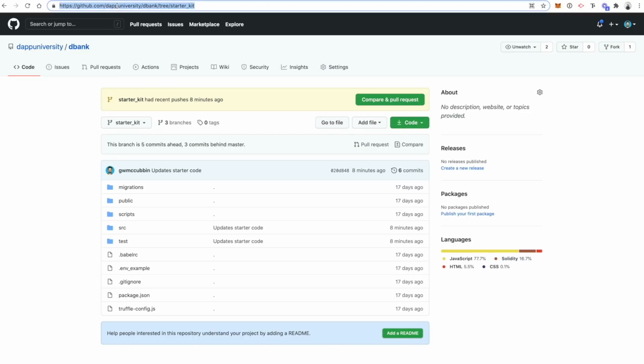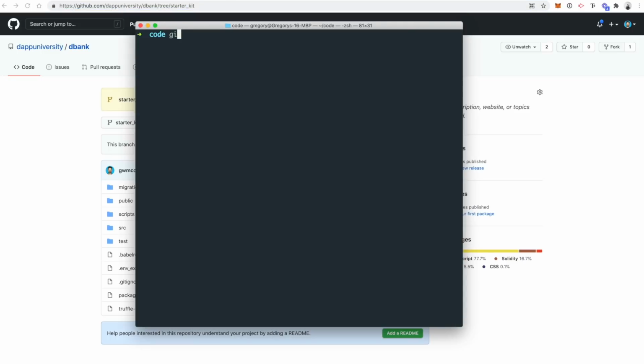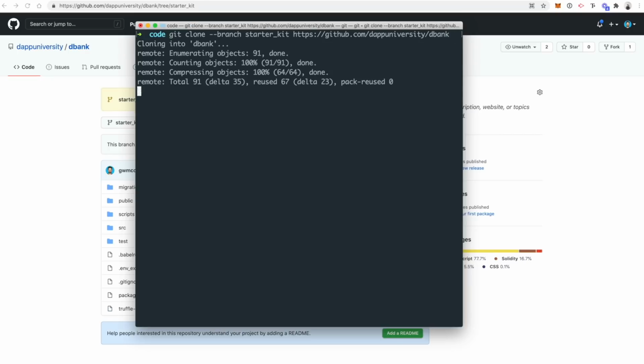If you're going to use the Git way, then copy this URL here, go to your terminal and type in git clone, paste in the URL here. And actually we're going to do --branch starter kit. And then actually let's take off the tree part here. Okay, so now we can enter into the newly created directory like this. And there we go, we're on the starter kit branch.